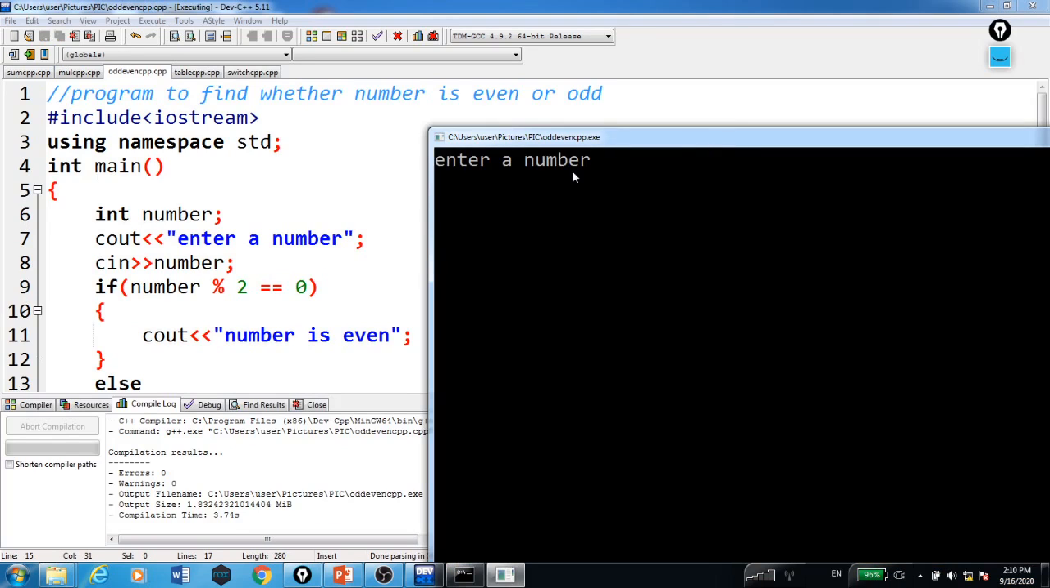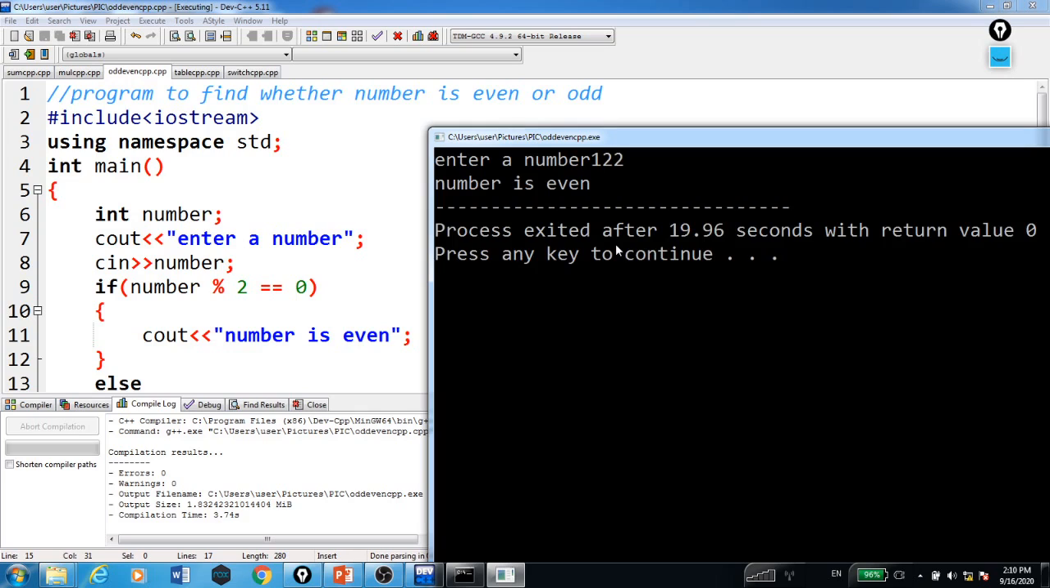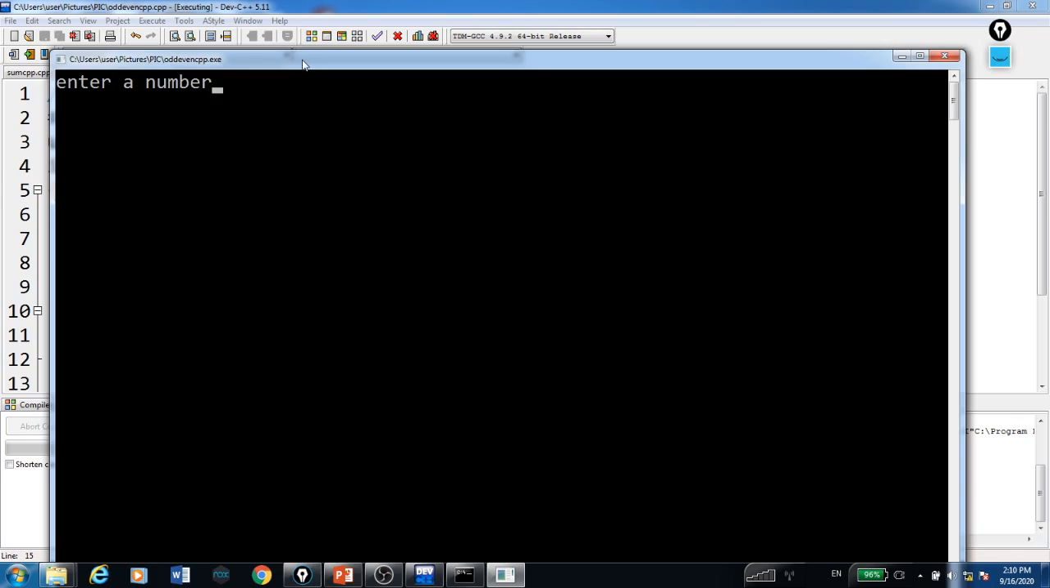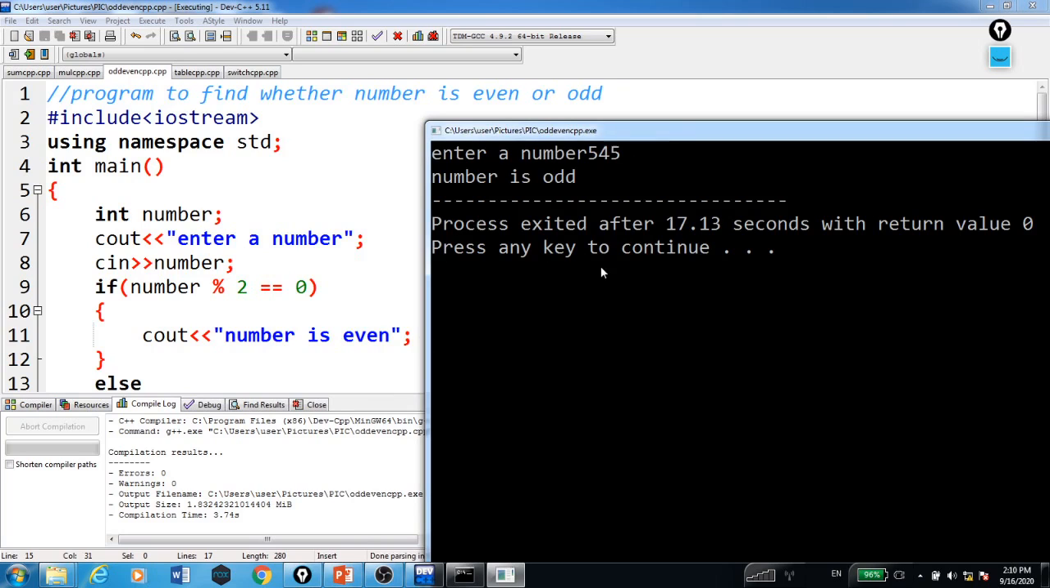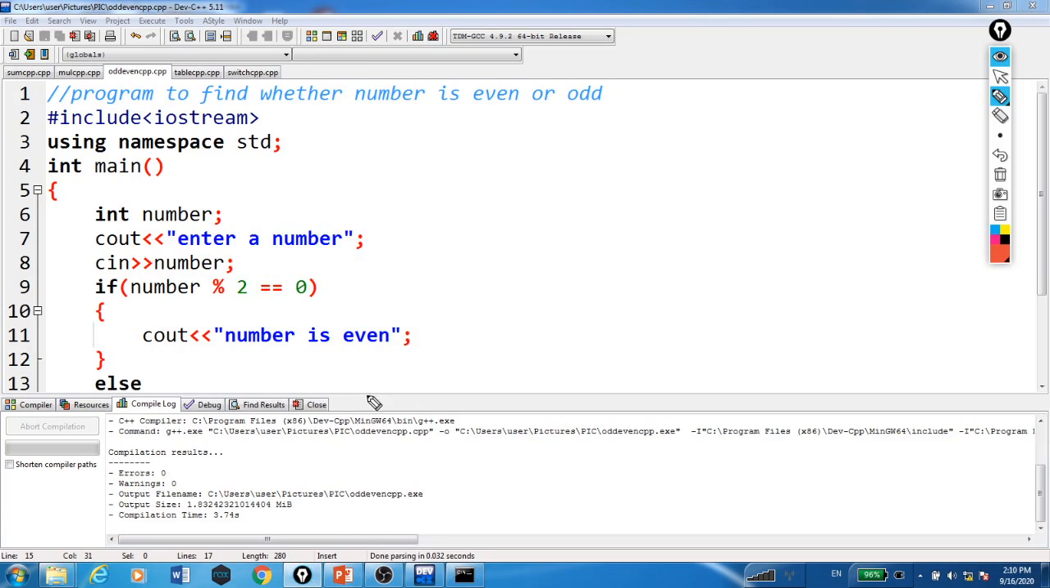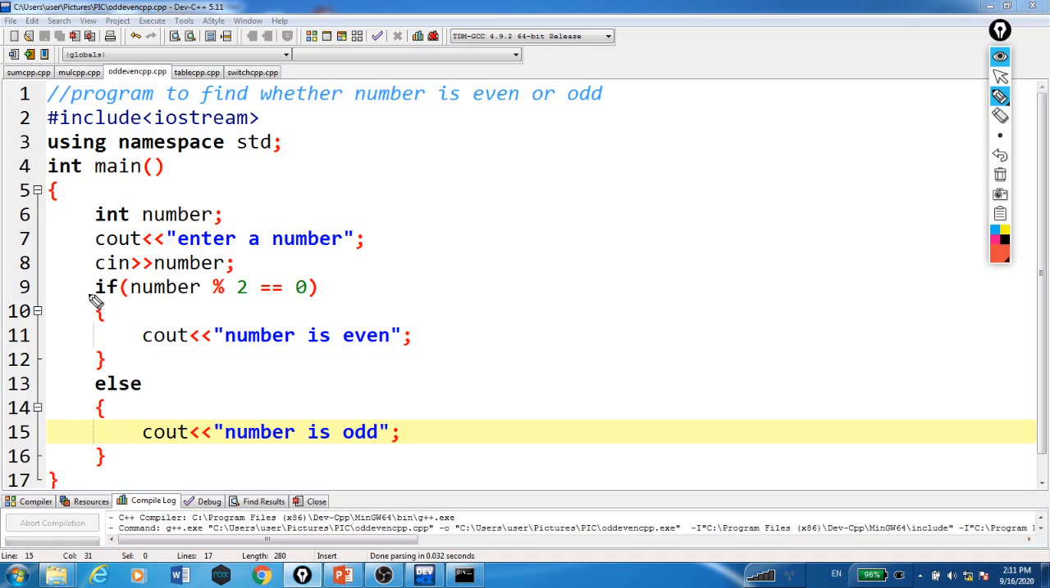So here you can see it is saying to enter a number. Suppose I am giving 122, enter, number is even. Now we will execute it one more time and give one more number, enter, number is odd. So in this program we have seen how this if block works, right? If the condition is true, then the statement inside it is executed, and if the condition is false, then it will go to the else part and execute the statements inside the else.